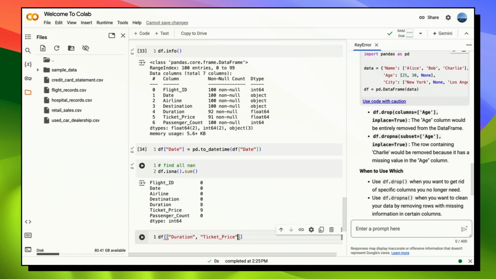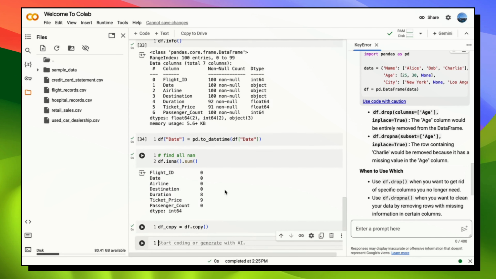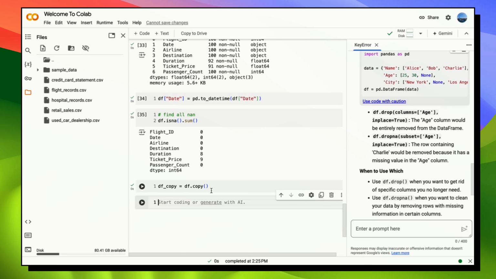Price. Oops. Or row kind of. What we're going to do this time is copy, df.copy. So we copied this. Here we have created a new data frame that is just a copy of the original data frame, right? So now we can do whatever we feel like with the copy.